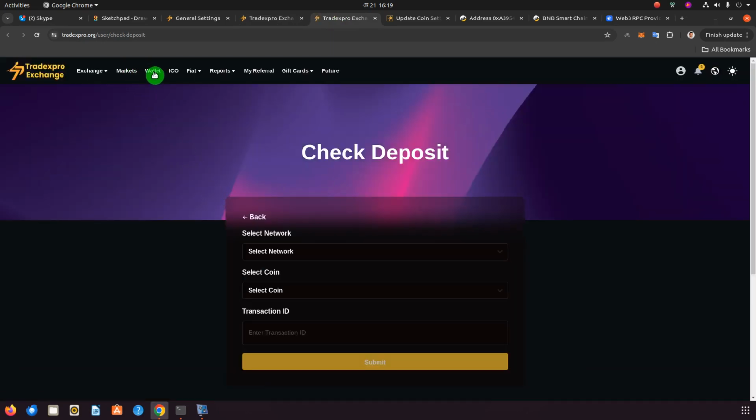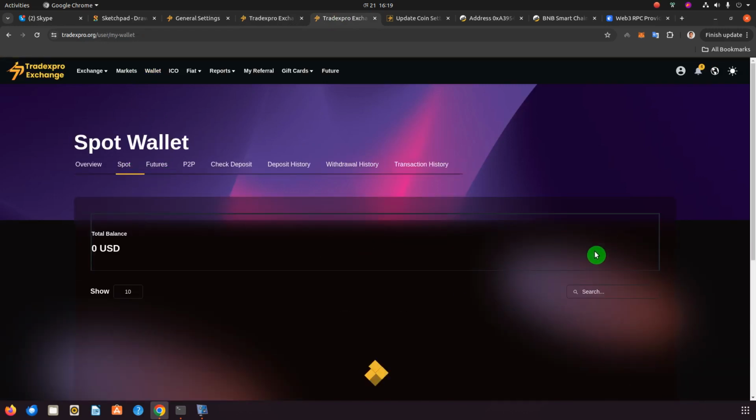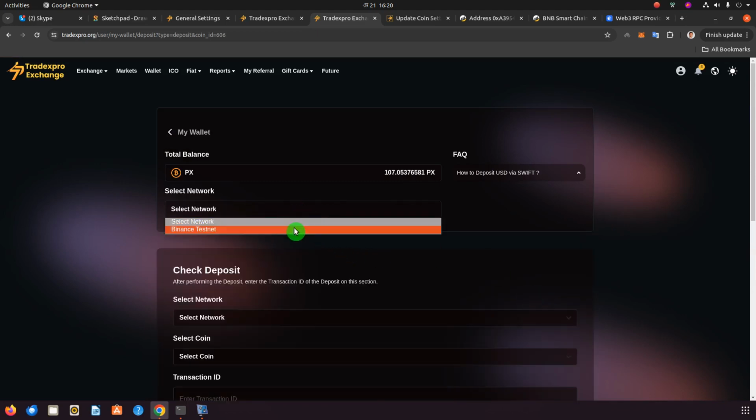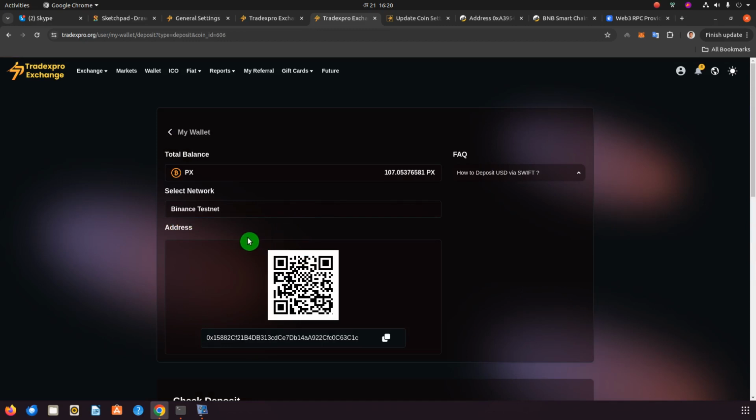So the user comes to wallet spot, searches for PX. This is the PX wallet. Click the deposit icon and select the network. Let's assume this is user 2, or user B, and he has come to the deposit screen of the PX token, and this is the address generated for him. So this is the address generated for user B. This address is stored inside the database, and the exchange knows that this is the deposit address, or user wallet, for the PX token for user B.